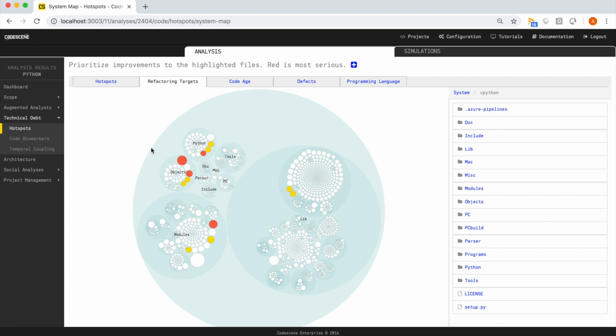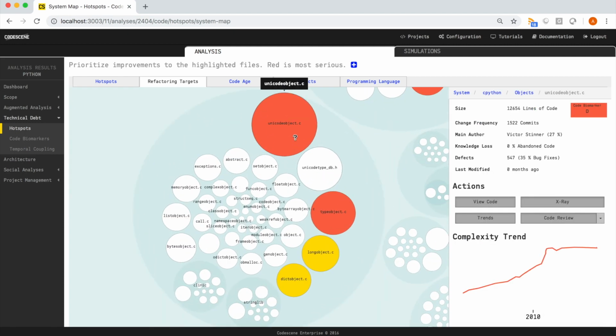And we see there are a few hotspots here worth a deeper investigation. One of them is the Unicode object, a C file. When we look at that one, we see that its biomarker indicates that there might be some severe maintenance issues here. And we also see that this is a big, big file. Oh no, 12,000 lines of code. Well, what can we do with that?